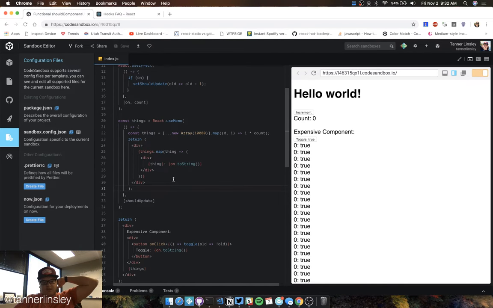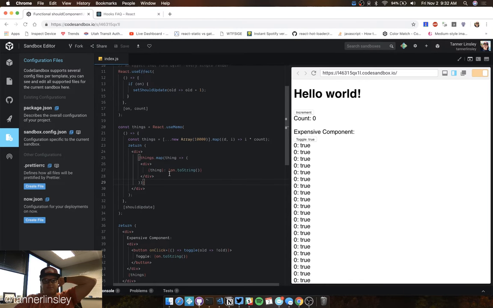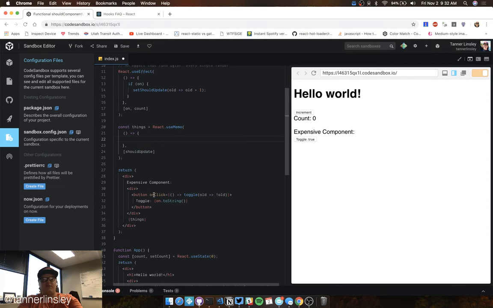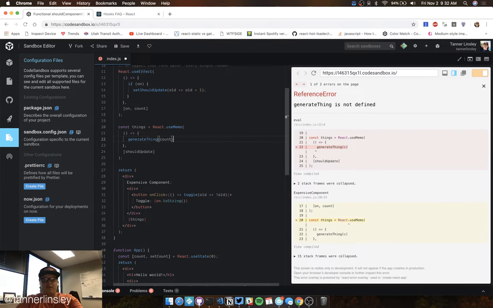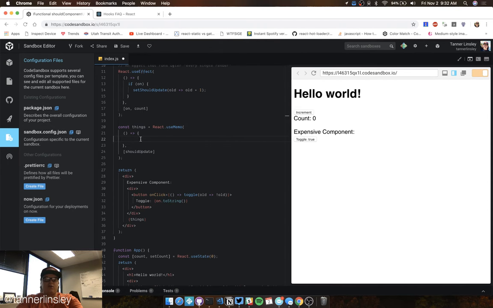It's almost like, you know what? What if it was like this? You could even have a function that's like generate things, and you're passing in the count, or it could even be just a whole other component where you're saying things count.